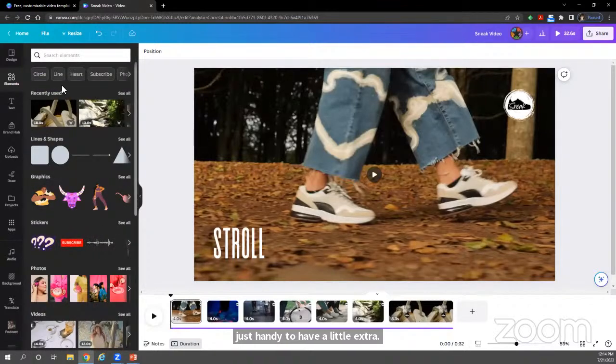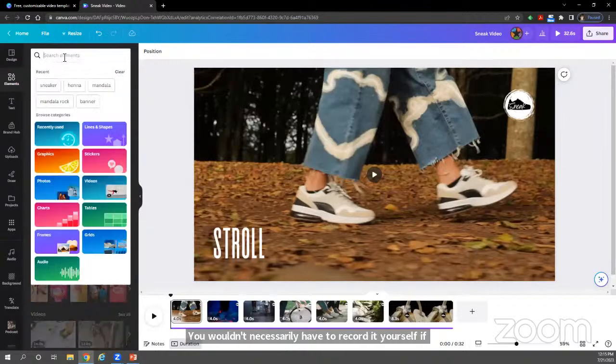You're like, oh, I could use footage of, since I mentioned a coffee shop, someone pouring beans into an espresso machine. You wouldn't necessarily have to record it yourself if you can find it here in Canva.